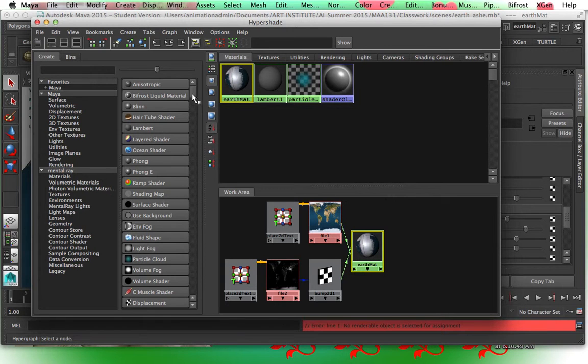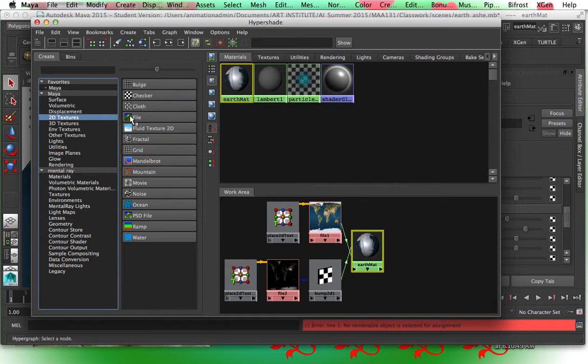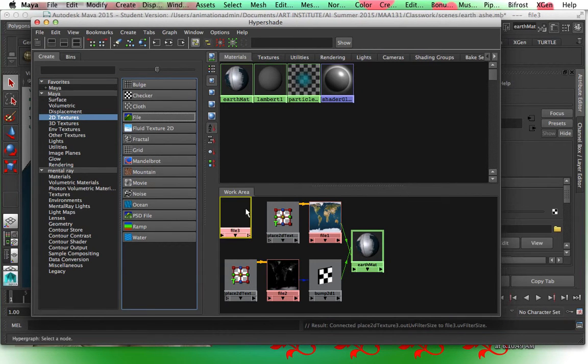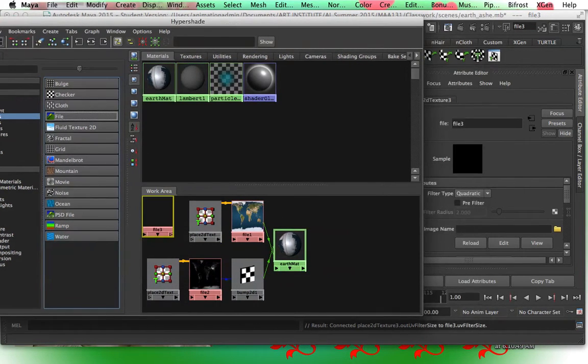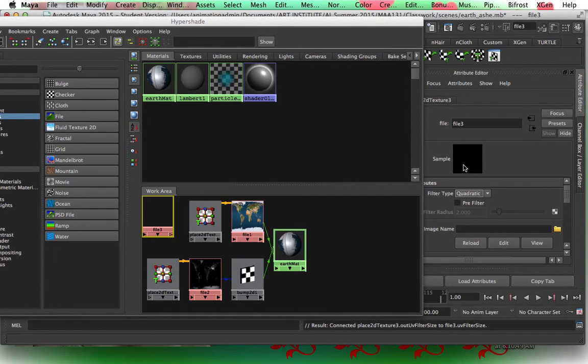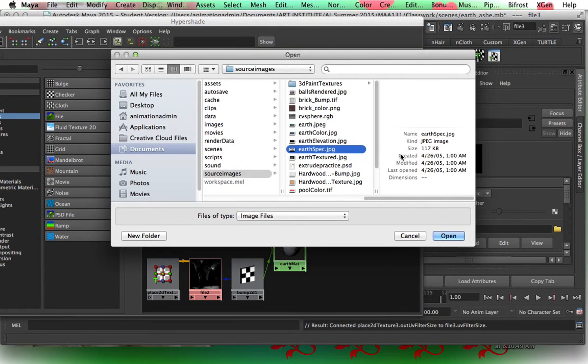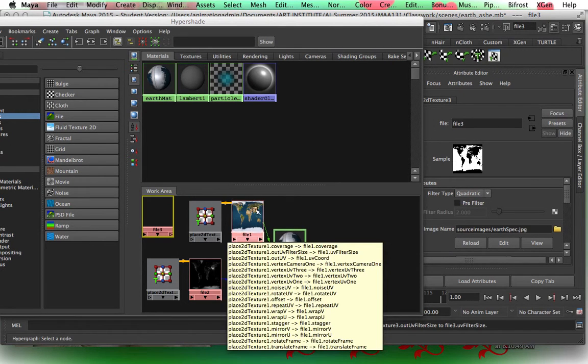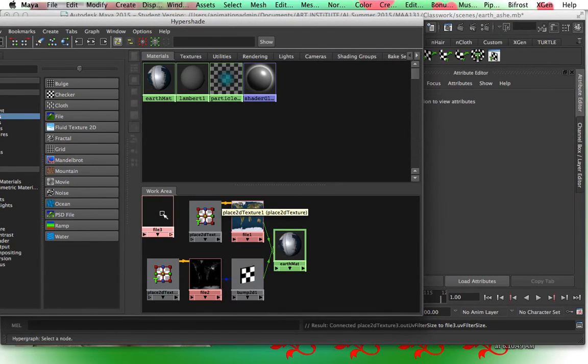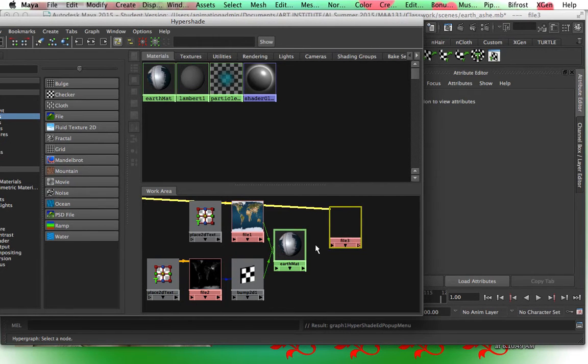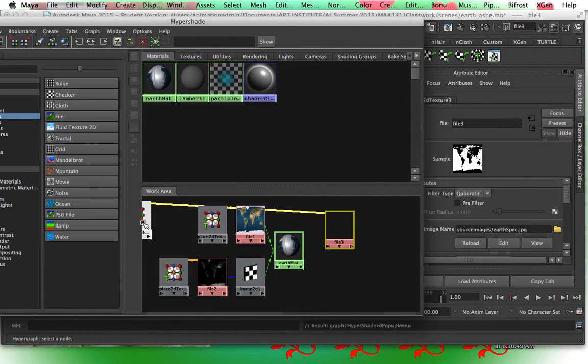All right. So you're going to click on 2D textures, click on File, and we are going to choose the file name Earth Specular JPEG right there. Okay. Click Open. And if I click on this, you should be able to see this picture, but again, like I said, my computer is having some issues today, so you're not going to be able to.